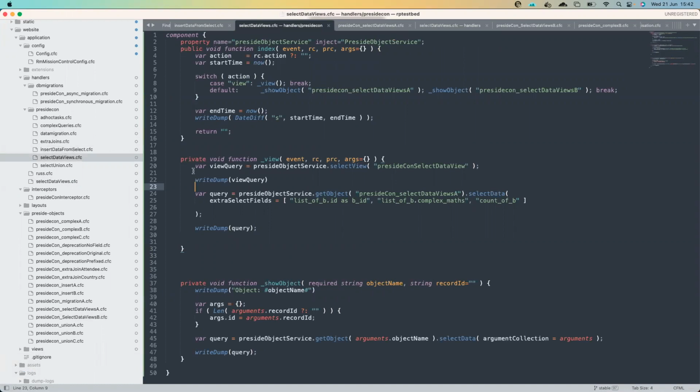So in the view, I've got a simple one, which is just going to pull out the select view with that name, does a select statement on it. And then I've got a slightly more complex one. So I've got two objects here.